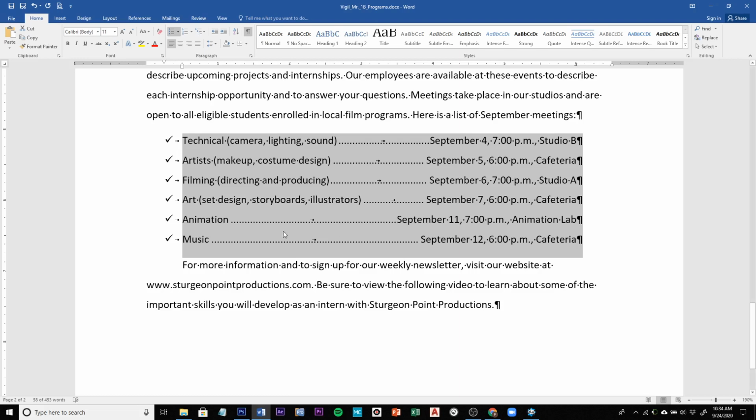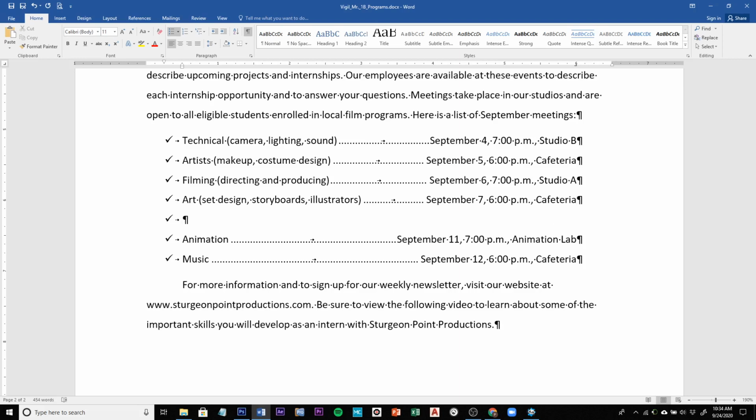So we're going to locate where it says Art in this list. And we're going to position our insertion point at the end of this line. So at the end of the paragraph, right after cafeteria. Then we're going to press Enter. Now we're going to type in a new meeting name, video editing.